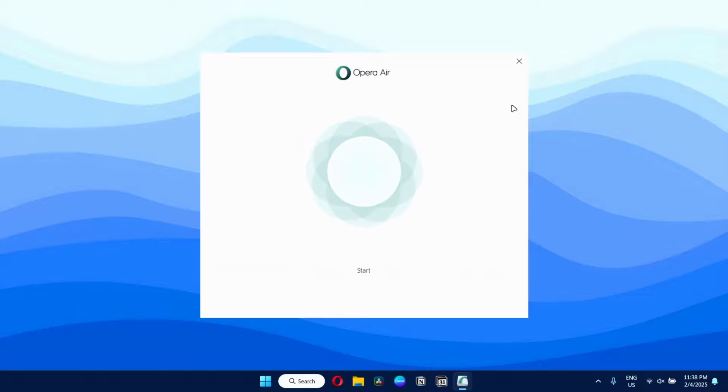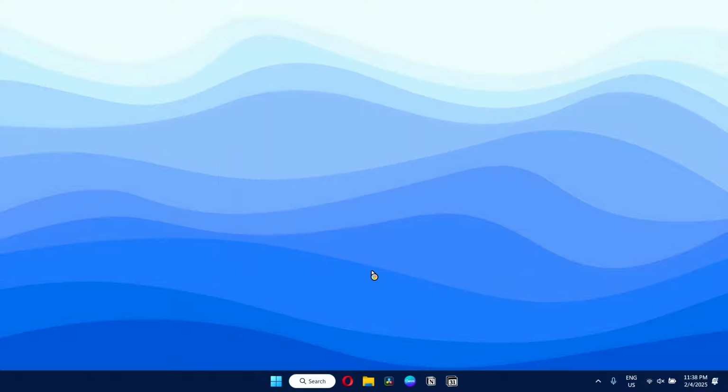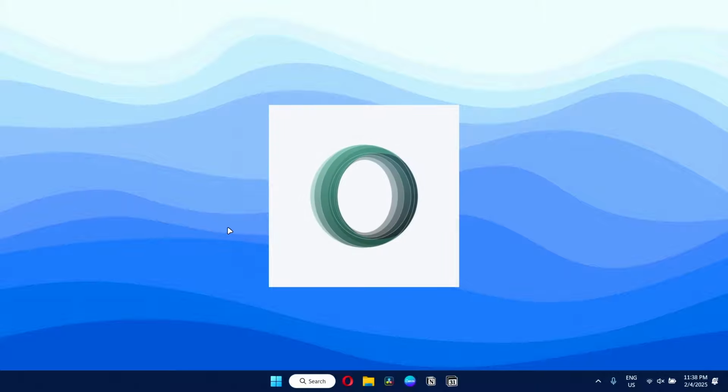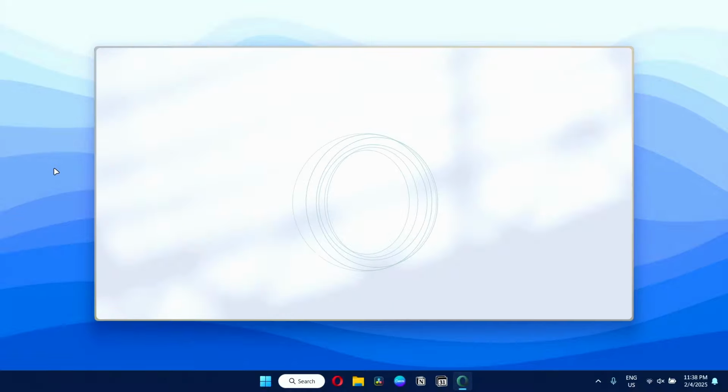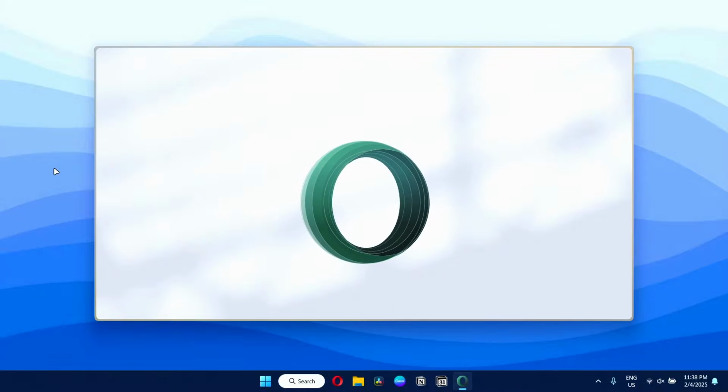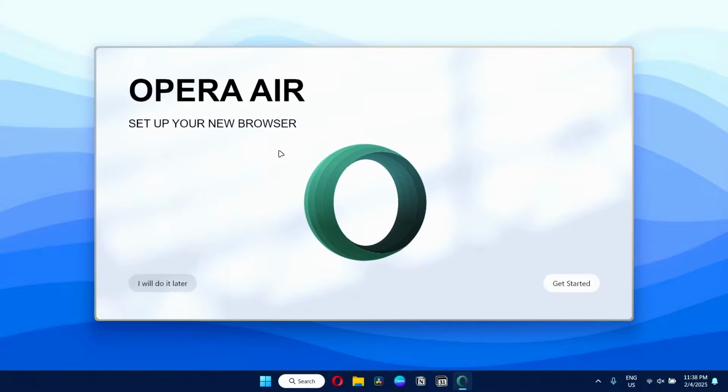And now here we are on the desktop, and this is Opera Air. So let's go and get started. And here it is loading. Now the loading animation, or the starting animation, is pretty good, I'd say. Here it is starting with a little animation. Opera Air, set it as your browser. All right, let me just do it.